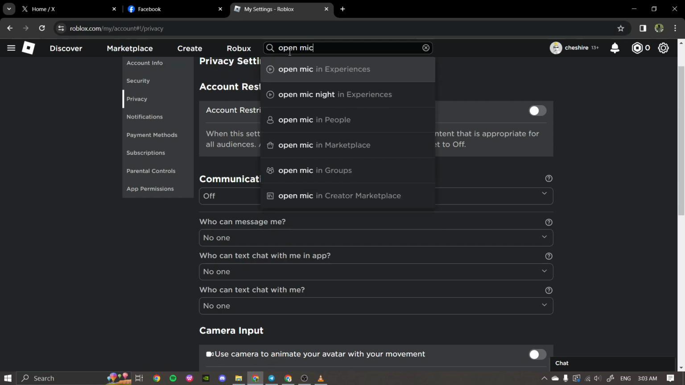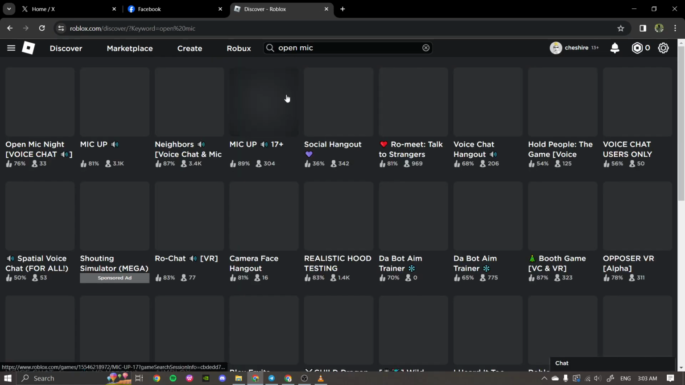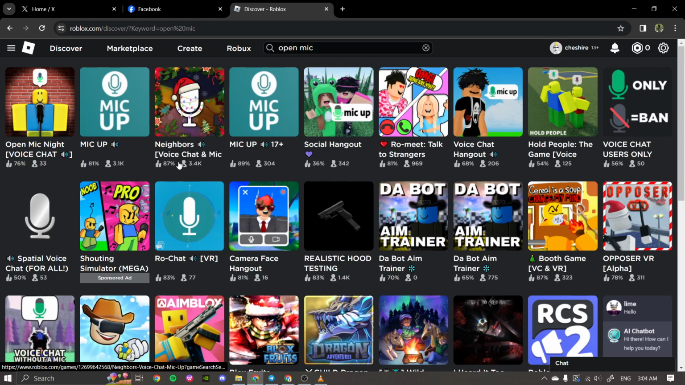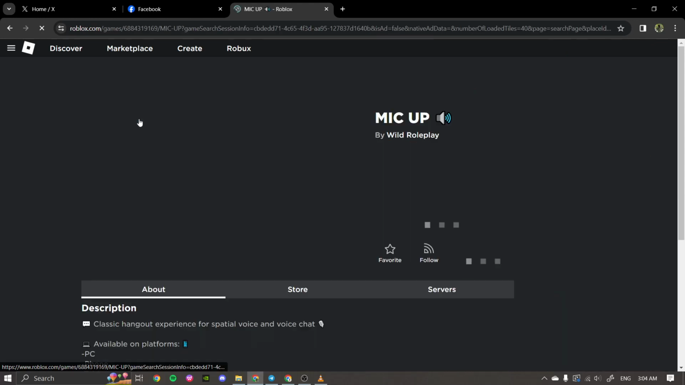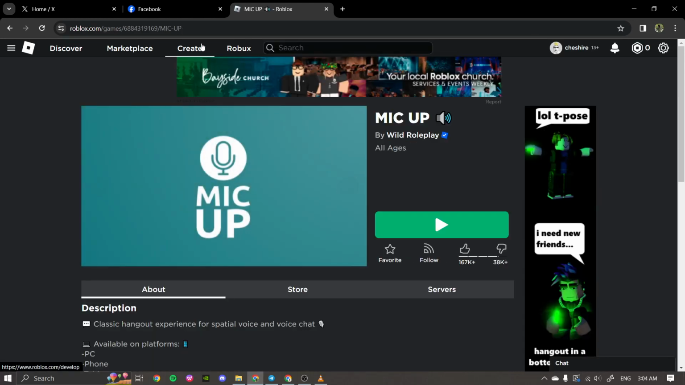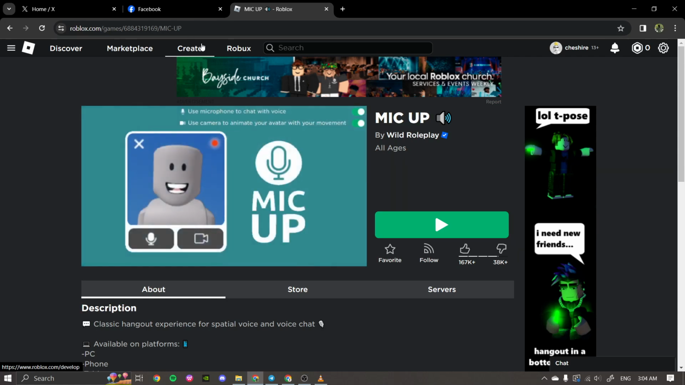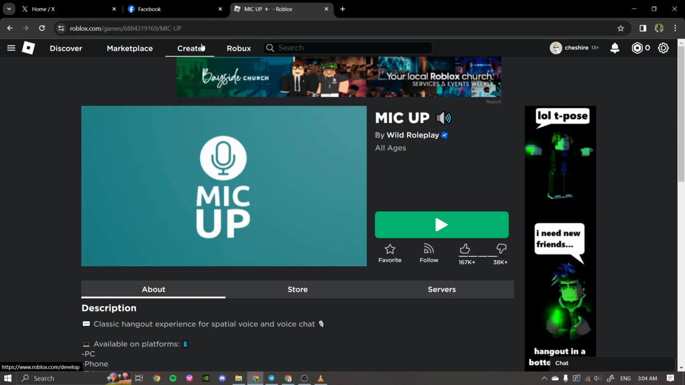And after that, enter a Roblox game that supports voice chat and verify that the microphone icon appears above your character. Lastly, just unmute yourself and check if your microphone registers voice input. Adjust audio settings further if needed for optimal functionality. And after that, enjoy your voice chat on Roblox.